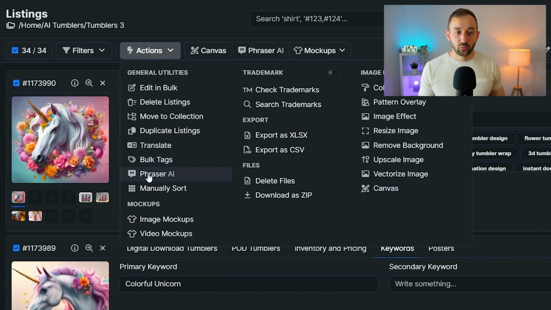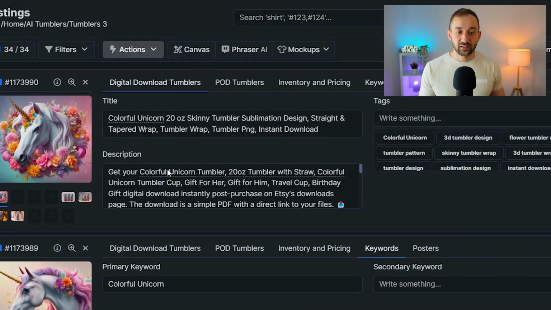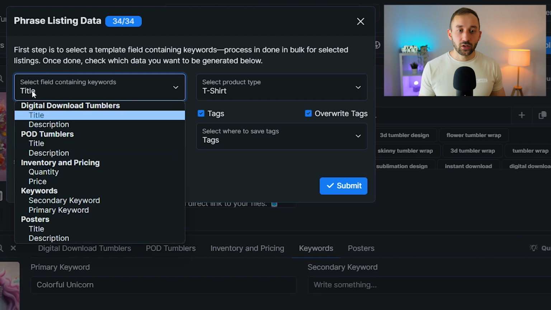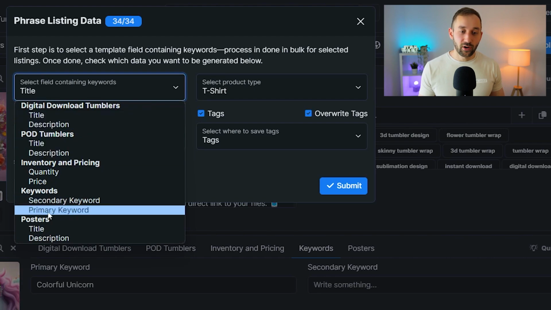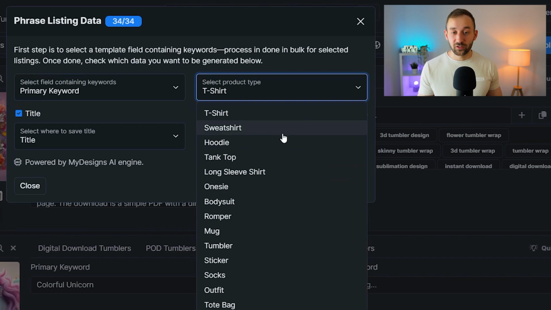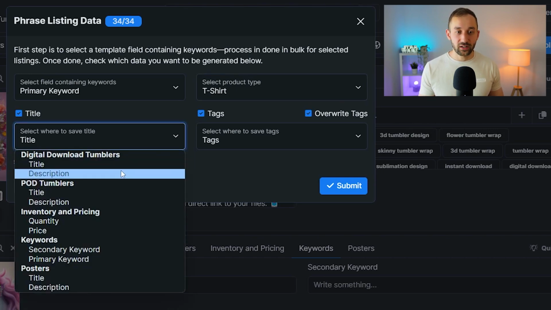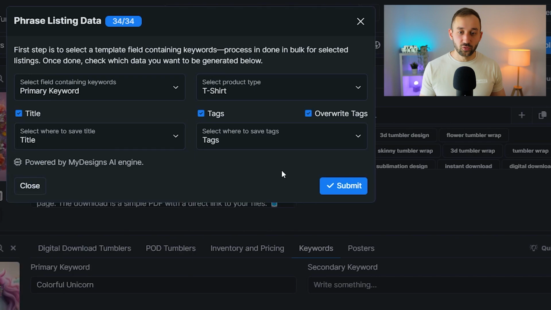Actions. Let's go back to this. We've got Phraser AI, similar to bulk tags. However, in this case, we are populating the title field and the tags field at the same time. Once again, at the start right here, you select the field with the primary keyword. You then have to select a product type. This is very important. So if you want to optimize your listings for various different product types, do it very quickly with Dream AI. Then these bottom two fields are essentially where the data will be saved into. So again, you can configure which part of your template is going to be used for this Dream AI feature that's going to populate your title and your tags based on your primary keyword. Once you hit submit, that's going to run through.